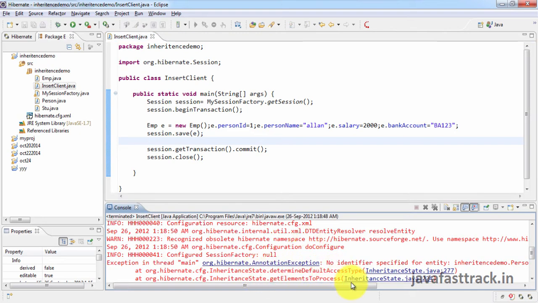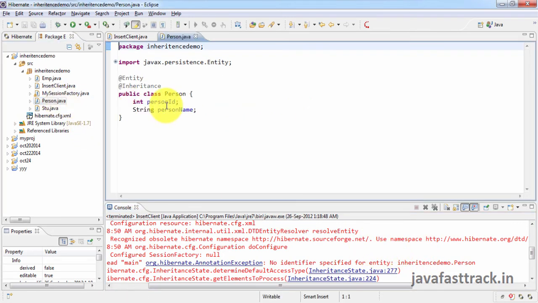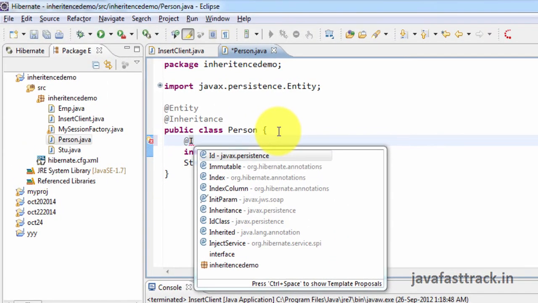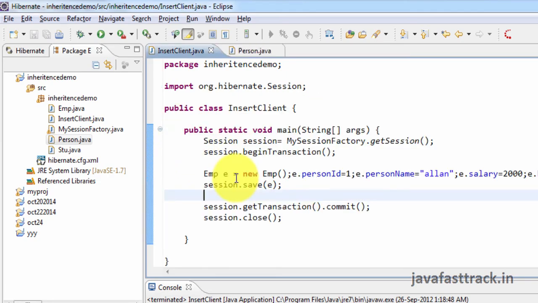When I run the program, I am getting an exception: No identifier specified for entity person. What I understood is there is no primary key defined. Without a primary key, you cannot do anything in Hibernate. I forgot to add a primary key for the person class. On top of person ID, you put the ID annotation. ID represents the primary key column. That's a mistake I made. So correct it. On top of person ID, you put the ID annotation. Now I run the client program once again.